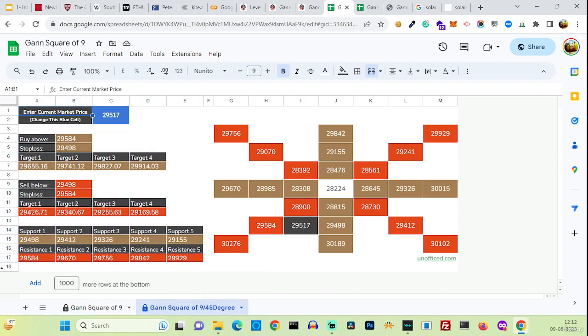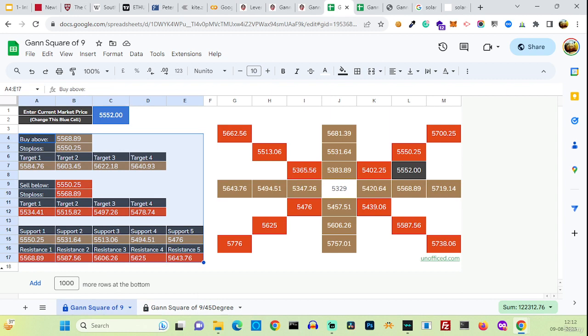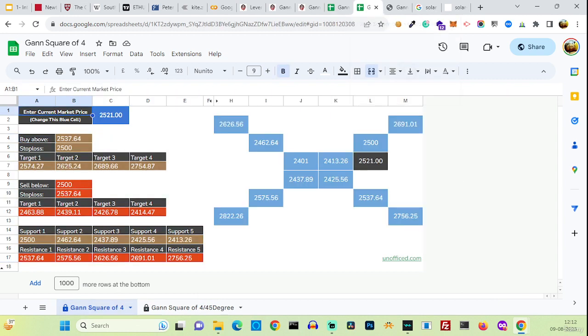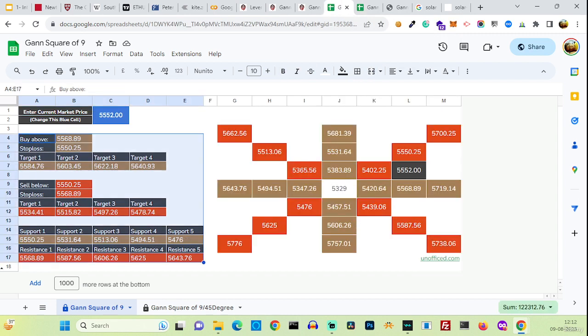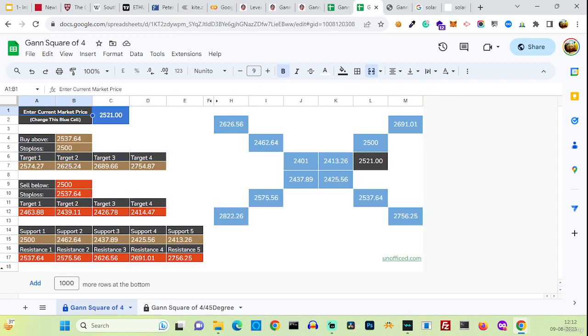And this is the shift of time frame. So this is the weekly time frame and this is the daily time frame. So I will show you how I did that also. And if time permits, I will also tell you about GANN square of 4. I also created this Google Sheet. Once you know how to create the GANN square of 9, you can create it yourself also.